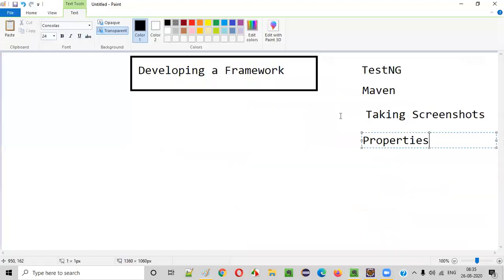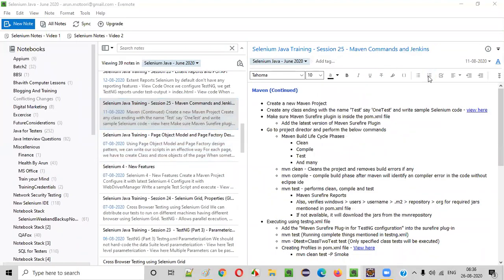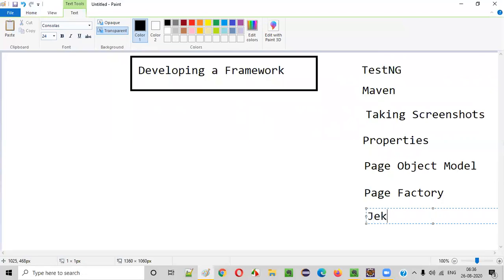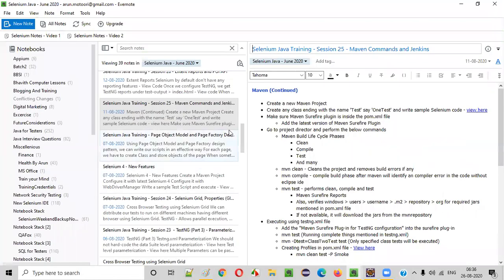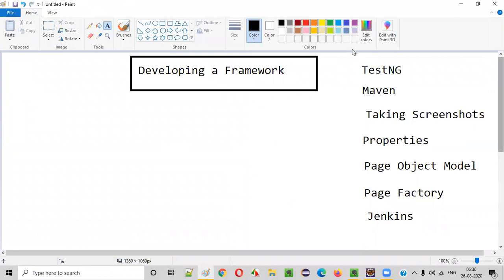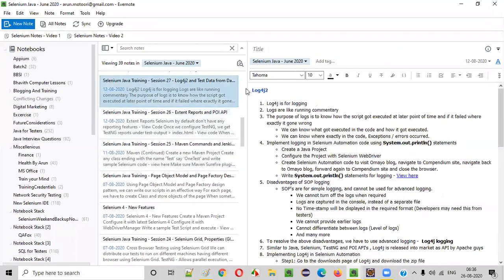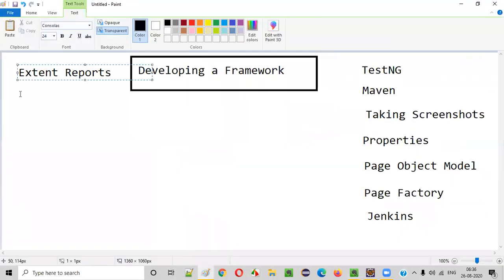Then we have page object model and page factory. Then we have Maven, which is already there. Jenkins we'll use at some point of time, mostly at the end. Then we have extent reports. I'm just continuing this list here, guys. On the other side, extent reports. We have log4j.